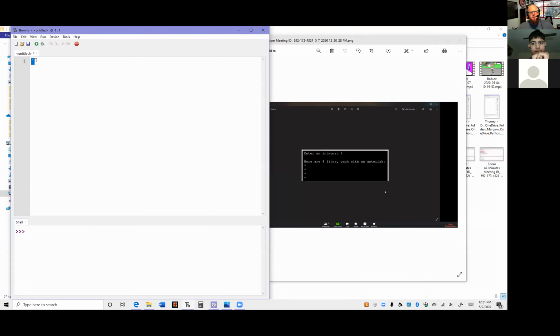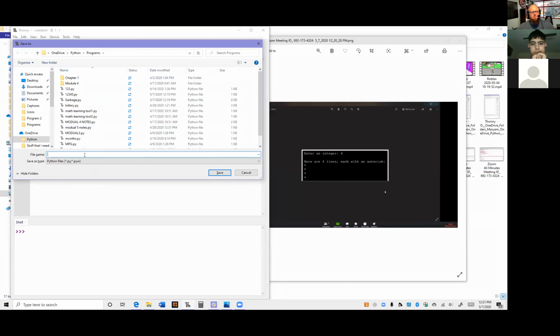So go ahead and save that file, Mariam. That's the first step. Delete what you have there, please. Now go ahead and save that file. What is this supposed to be called? Call it 4 stars. You should not have spaces in the name. Hit save.